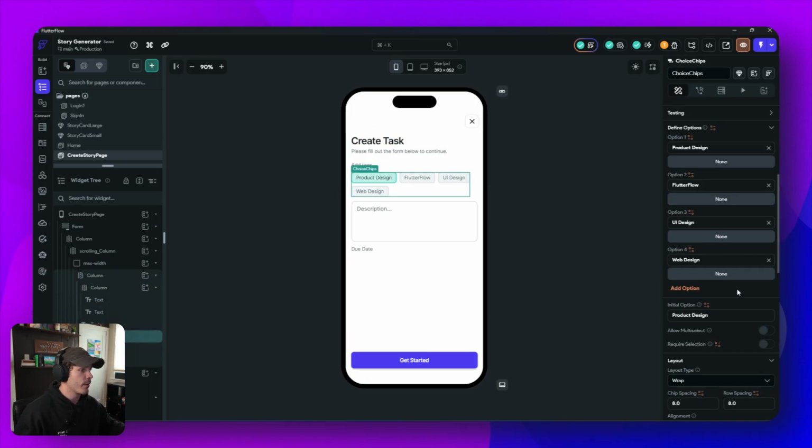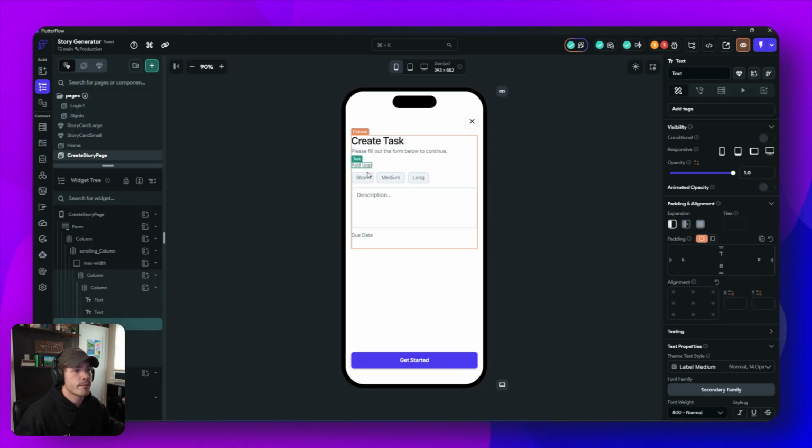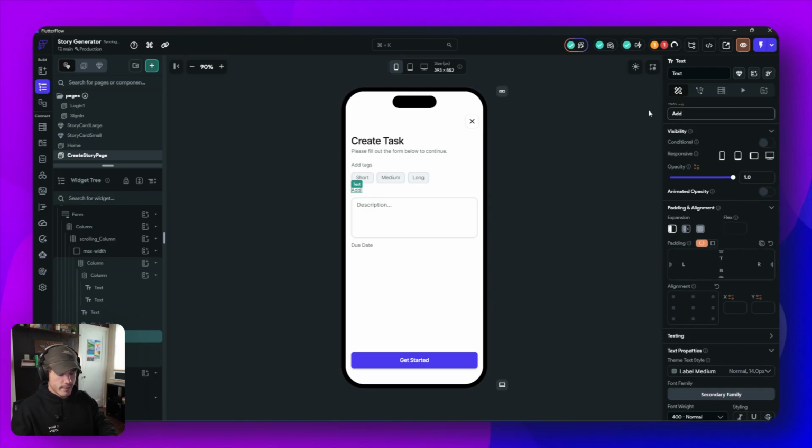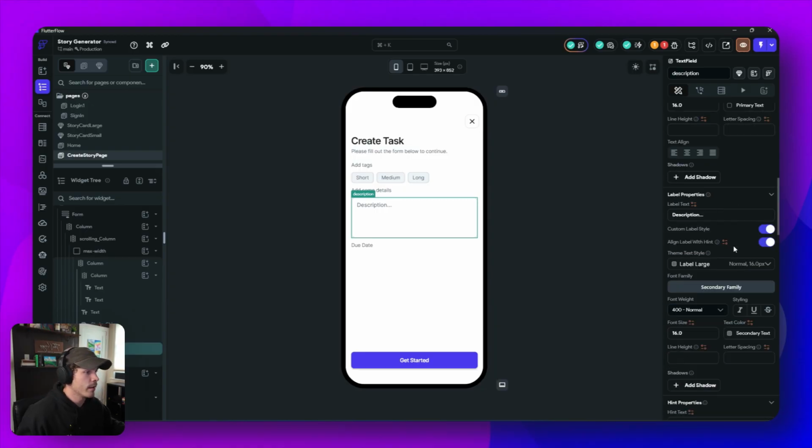In our choice chips, I can go ahead and delete the web design, and I can call these short, medium, and long. And I'm going to duplicate a tag and move it under that and say, add some details. So this will be where the user can say a purple dragon riding a gray knight. I don't really care. You get the point.